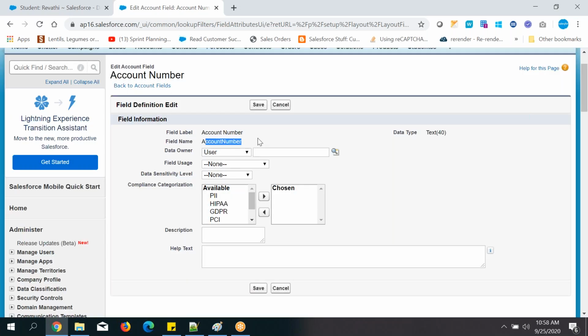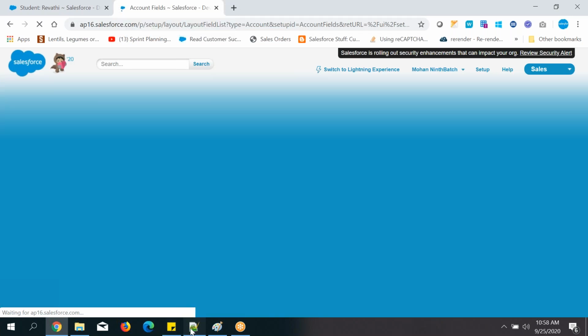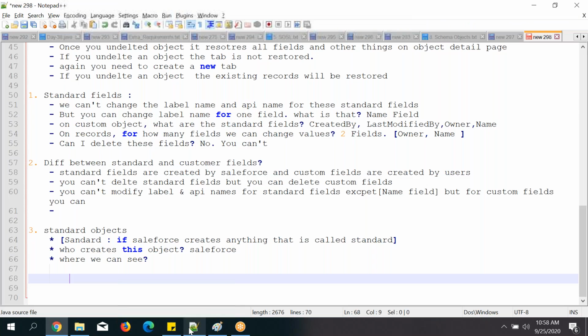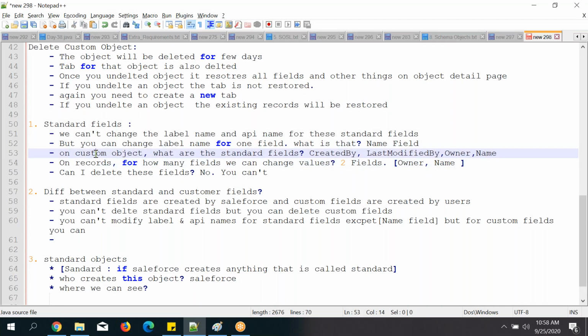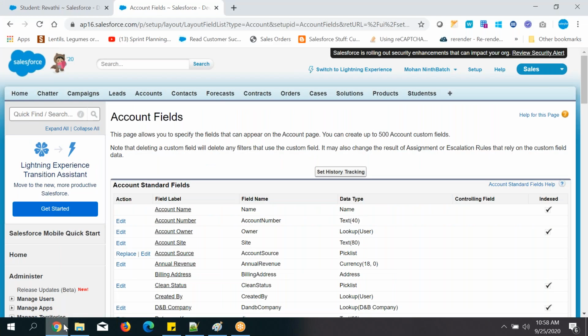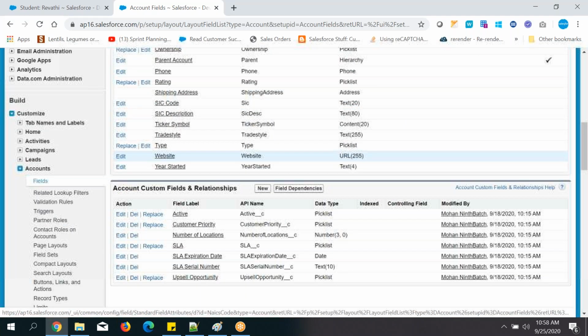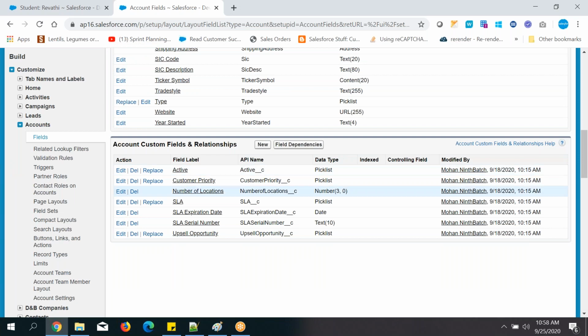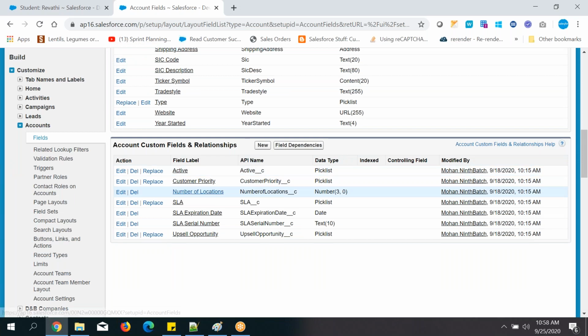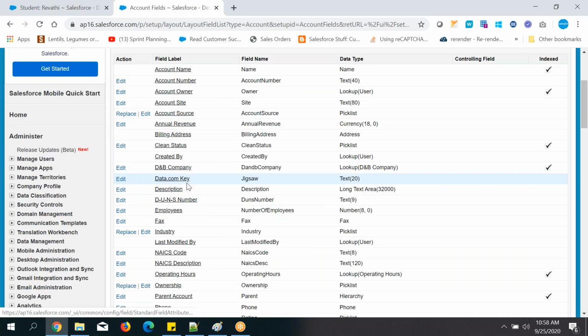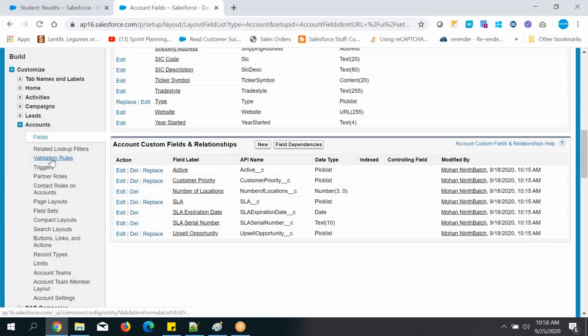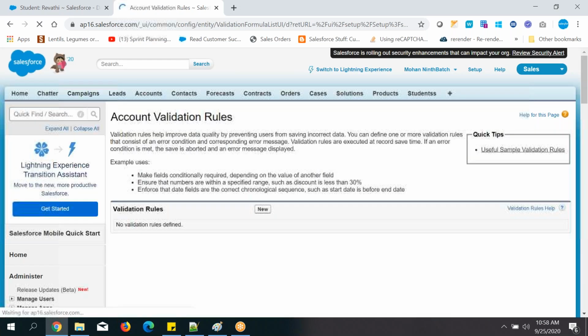You cannot change the label name and the names also. Okay, that you need to observe. So whatever we discussed here, the standard fields and custom fields, those things will apply the same. Standard fields can't be deleted and can't be modified. Custom fields can be deleted; whoever creates them can delete and modify them. That's it. Next.